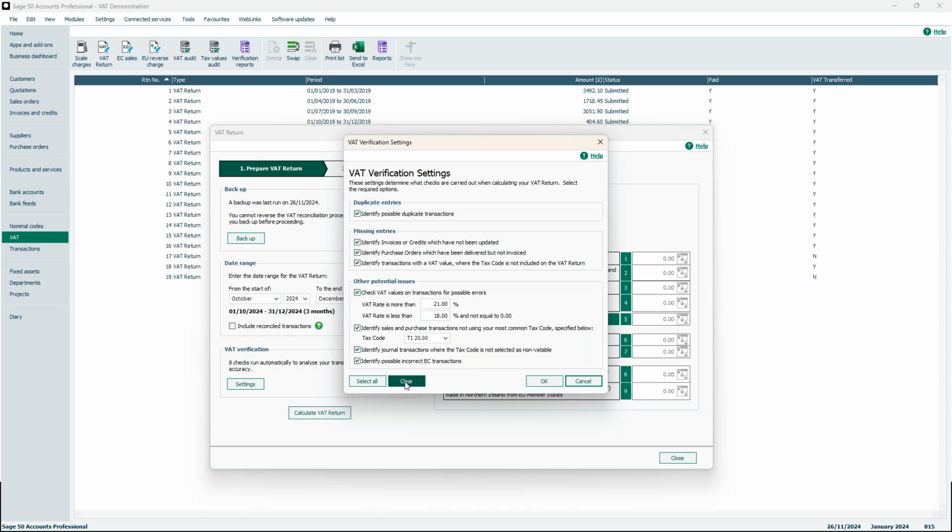Now, this is where we do find a difference in the UK and Ireland. The only ones that are different are these two here. What you'll find in Ireland is your thresholds for errors are slightly different because of the standard rate in Ireland, which is normally 23%. Also, T1 in Ireland is 23% rather than 20%. So you'll find those are slightly different, but all of the rest of them are the same for both UK and Ireland.